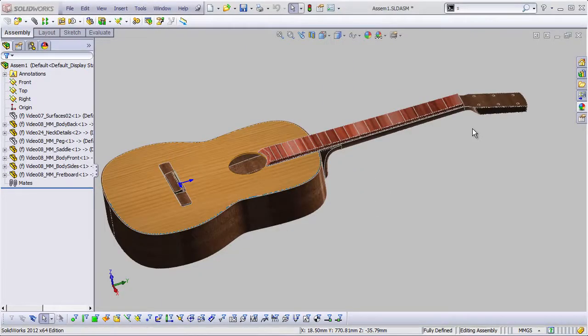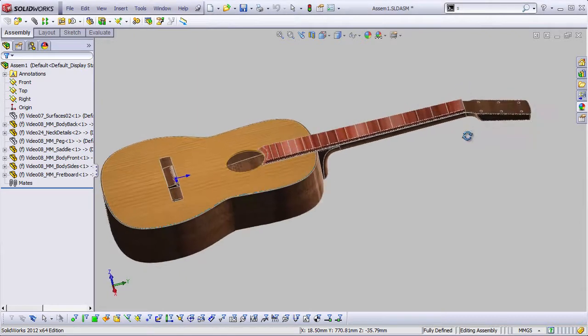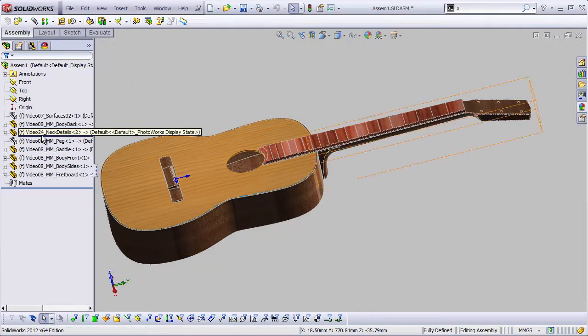Alright, so this guy is really starting to look like a guitar, and I'm pretty excited about it. But unfortunately, we can't put strings on this thing until we have pegs in those holes. And to add those pegs, there are several ways we could do it.